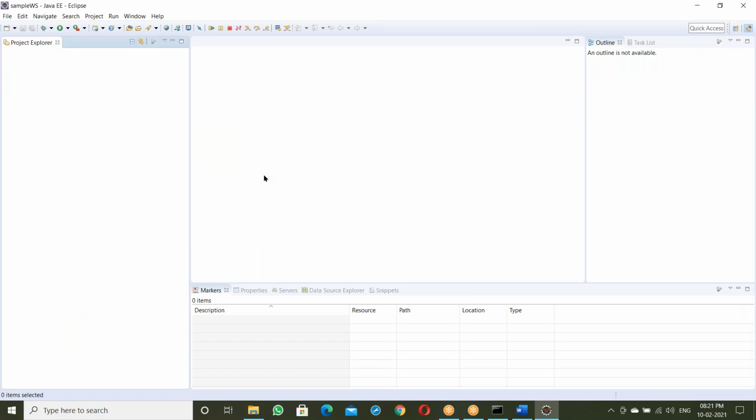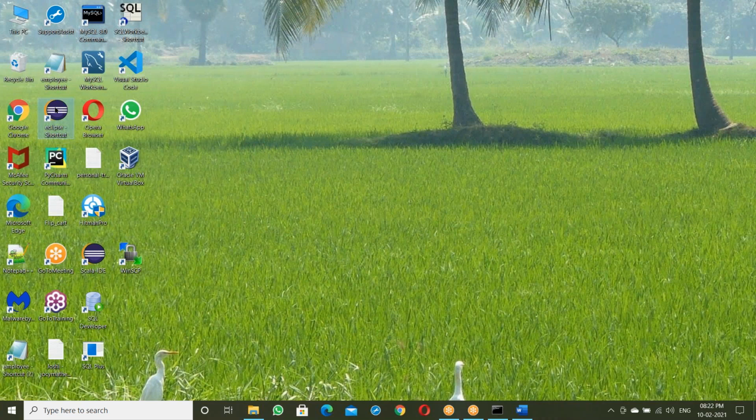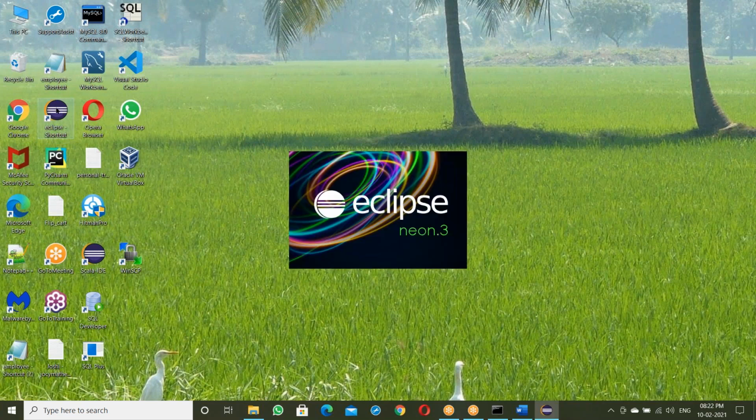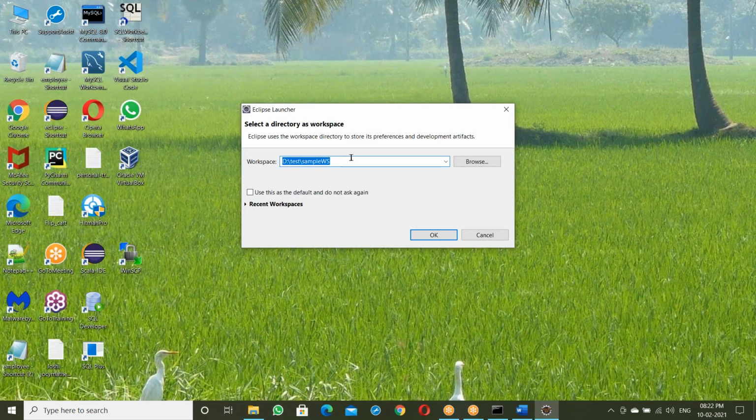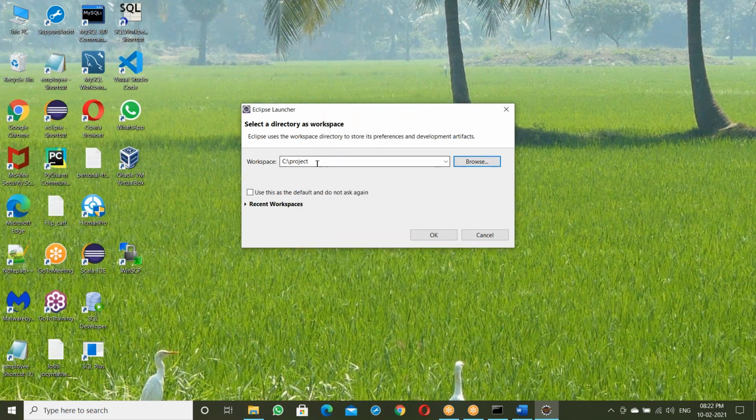Clear? With workspace, how to create a workspace? Double click, Eclipse is launching. Now, the location where you want to create the workspace, you have to select. Browse for location. Suppose I want it in the C drive. In the C drive, suppose there is a project folder. Say okay.